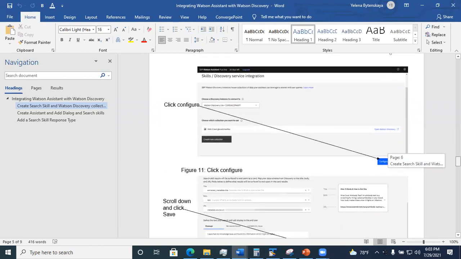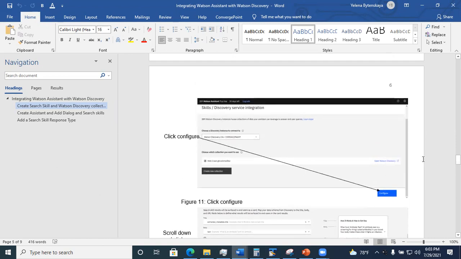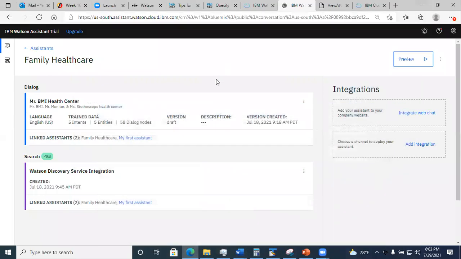Sometimes it did not save your search skill. It saved the repository that you created, but it did not save your search skill. So if that's the case, you need to go back and re-add the search skill again, right? You add the search skill again, and then instead of creating a new repository, you can select existing service, right?